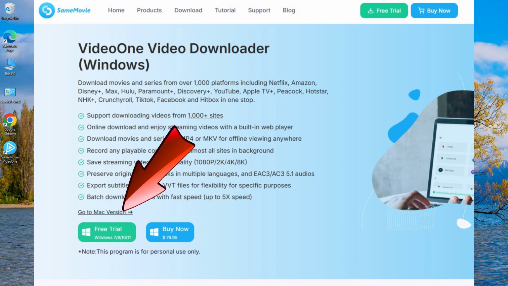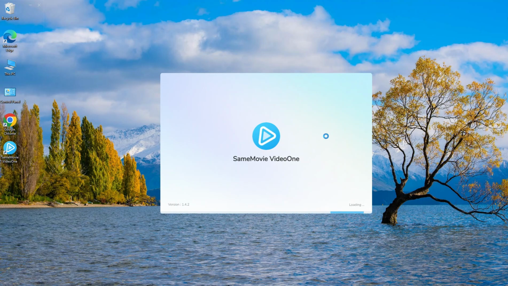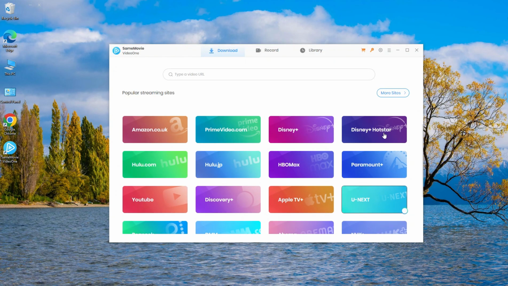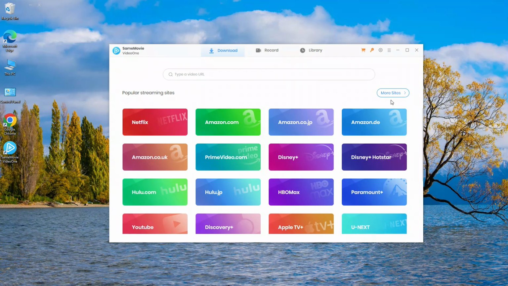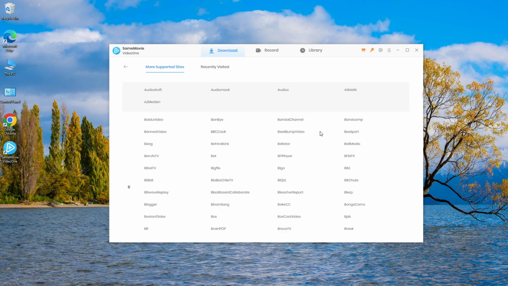First of all, download VideoOne downloader from our official website and launch it. When the program is running, you will see thousands of supported platforms. Click More Sites on the upper right corner of the window. Then you'll see Instagram listed right in the recommended bar. You can also scroll down the page to find it below.